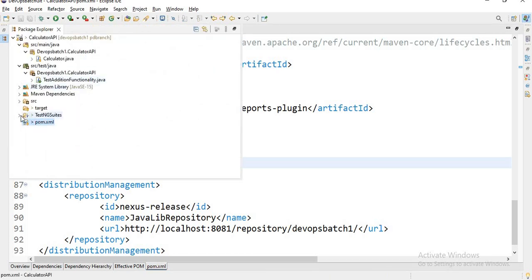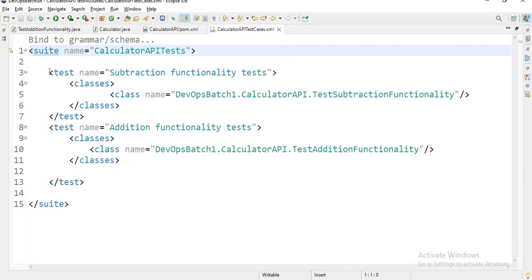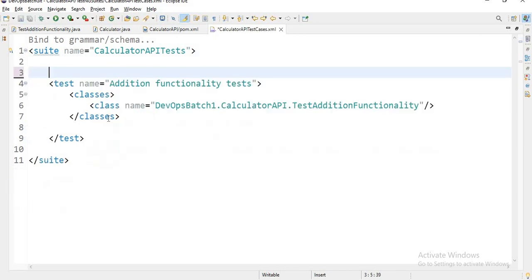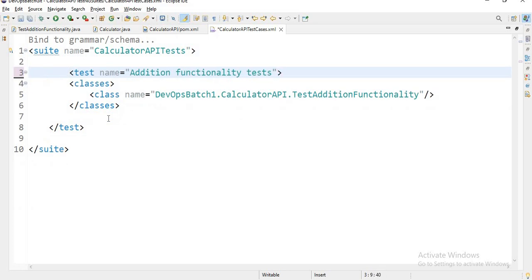Let me go to the testng suite XML, and for now I will remove this subtraction entry because we do not have subtraction test cases as of now. We only have one functionality, addition. So I'm just putting this, and let's see what we have here.